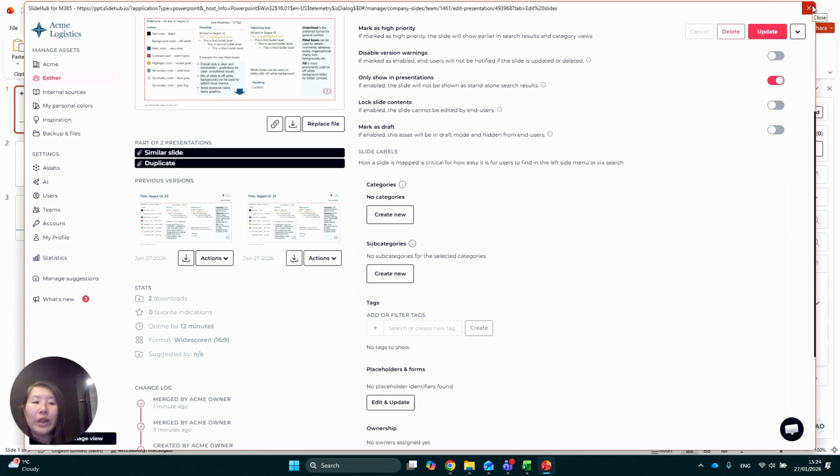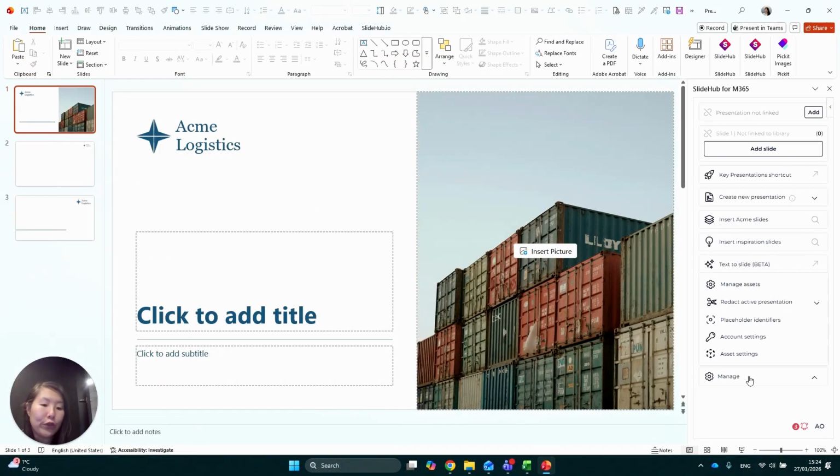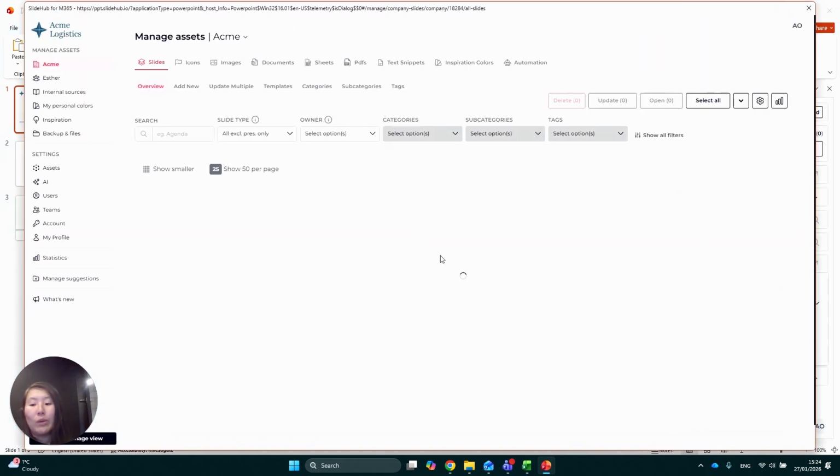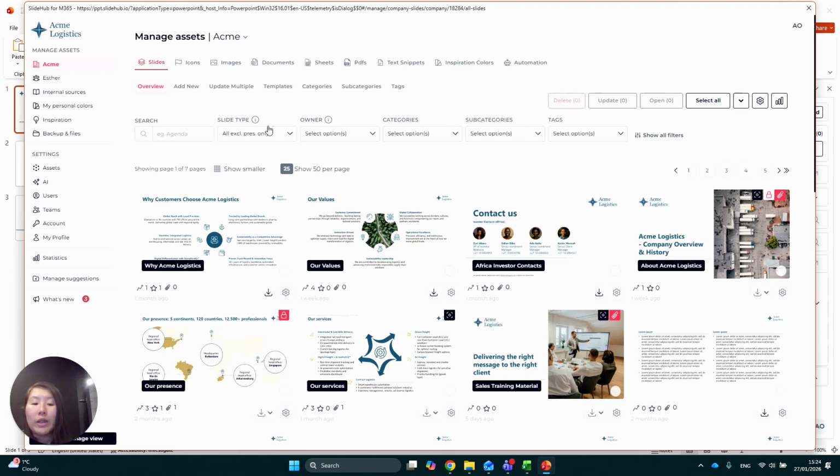The other way is to just go back to the manage view, and this time I simply click on manage assets. I don't want to upload any new slides anymore. Instead, I would want to run a comprehensive scan of all the existing slides in the library. So here, first I would go to the slide type and select include presentation only, because this is the filter that would include all the slides in the library.